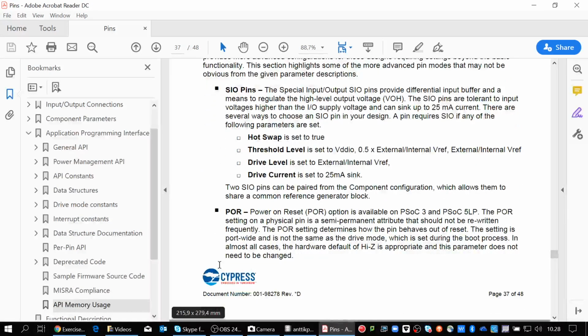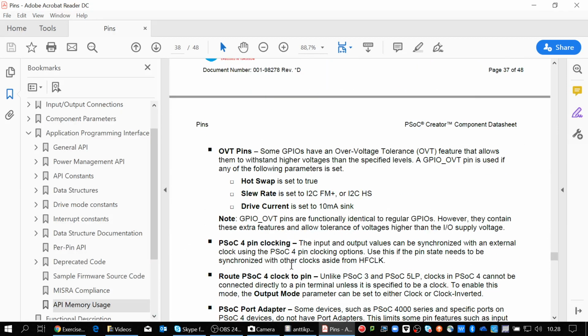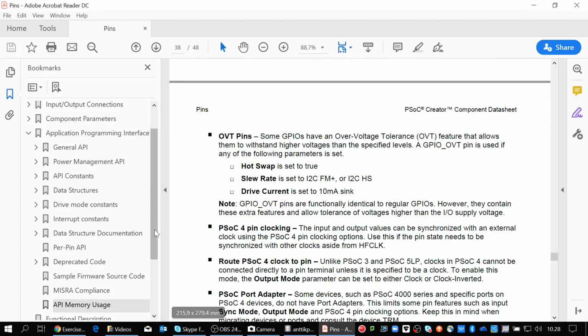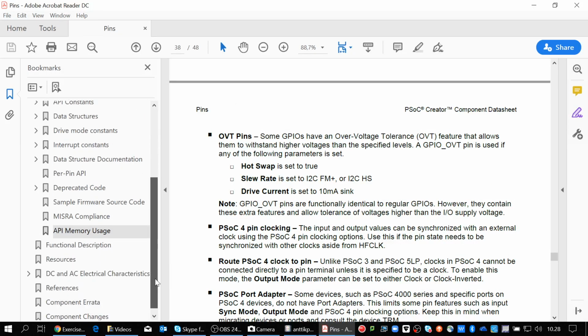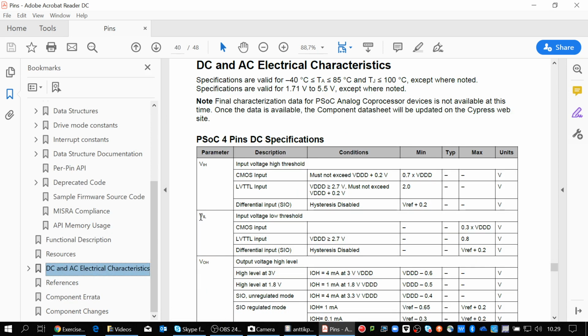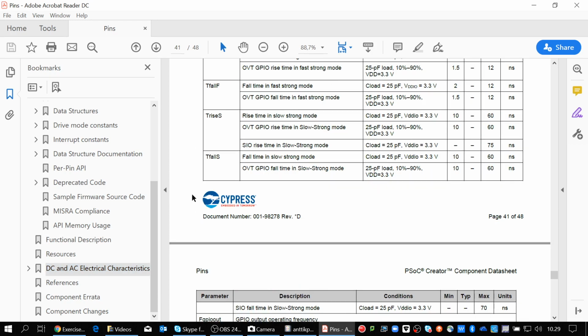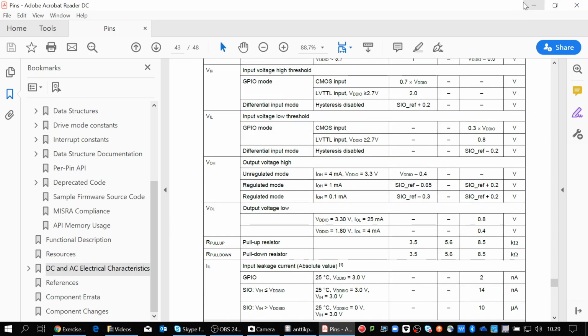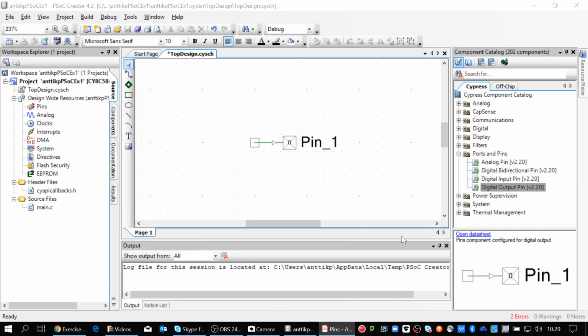And then there are some details also, so there's plenty of information, and of course DC and AC characteristics of the real pins, and what kind of pins you are using. Good, so in any case, the data sheets for each component are available just like that.